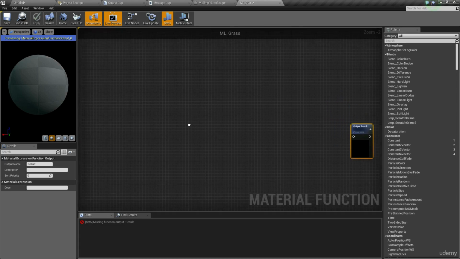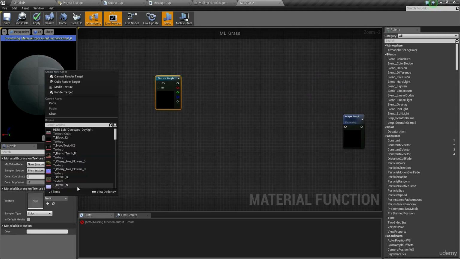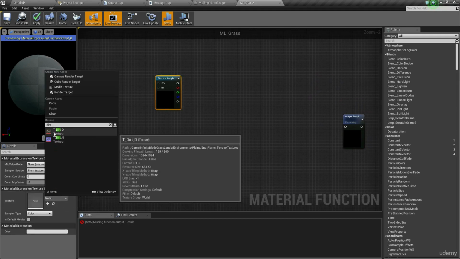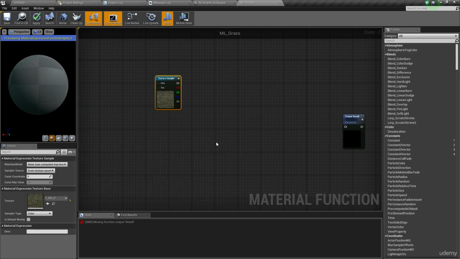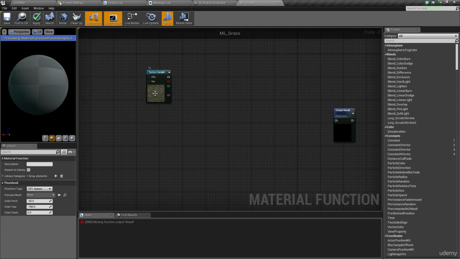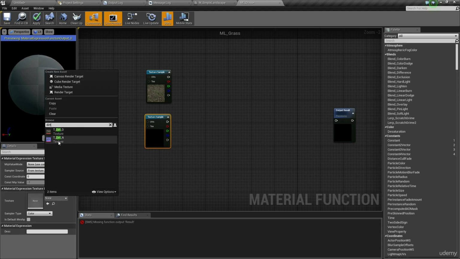So what I'm going to do is I'm going to create a dirt layer to begin with. So to do this, I'm going to hold down T and I'm going to left click. And this in the texture is going to be set to the dirt texture that came in the Infinity Grasslands pack. So T_dirt. So there you can see we have a basic dirt texture. Next up, I'm going to hold down T, and this time around what I'm going to do is plug it into the normal for the dirt.